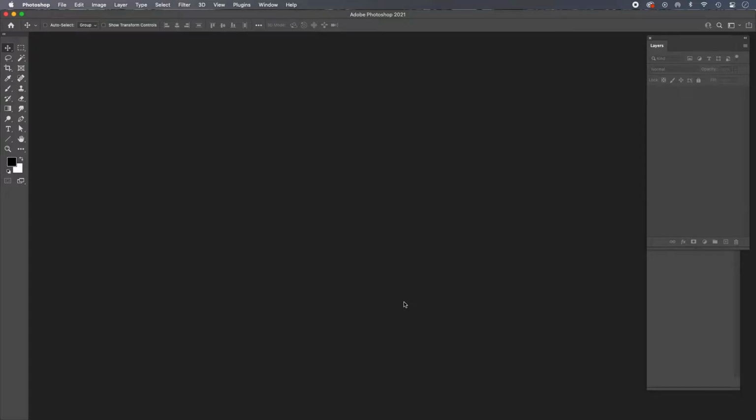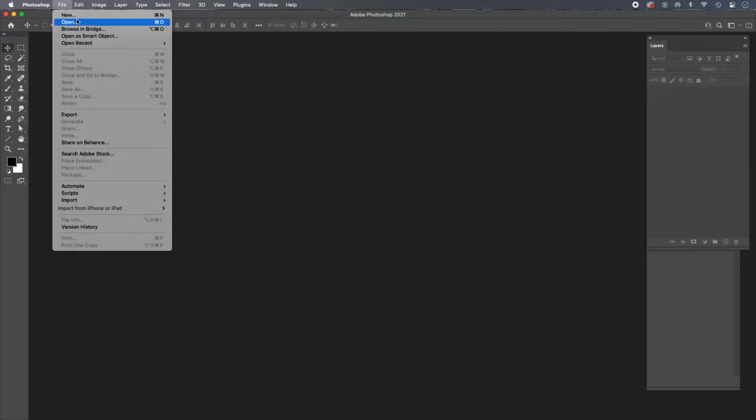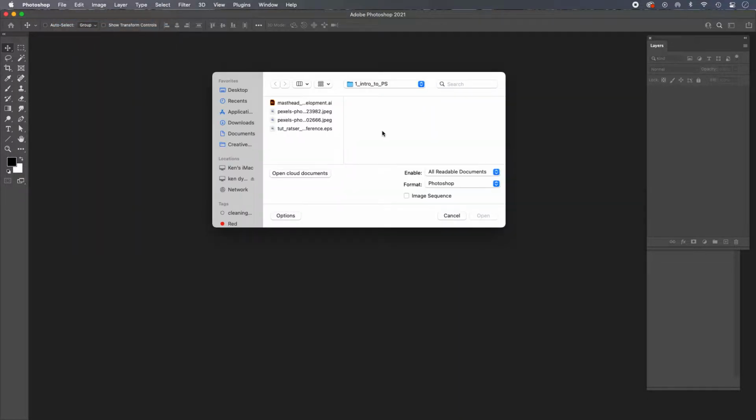We're going to start by getting some documents open here. So I'm just going to go to File and Open. And I'll choose 2 to work with.